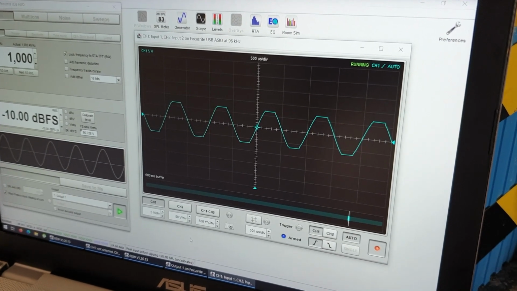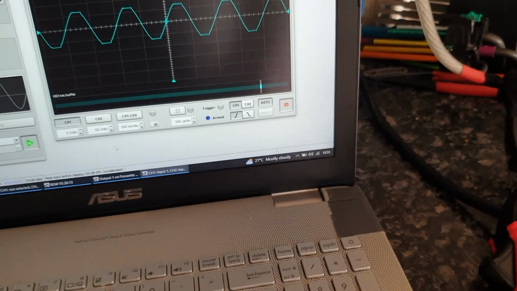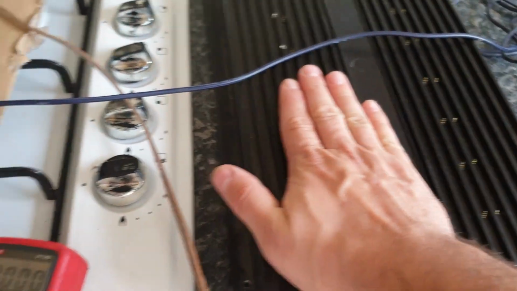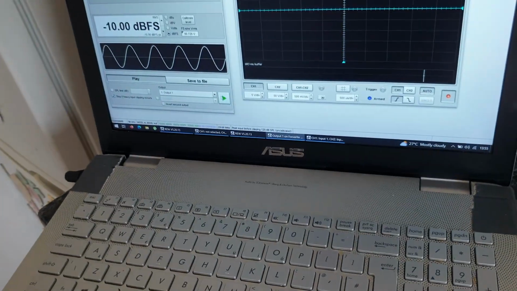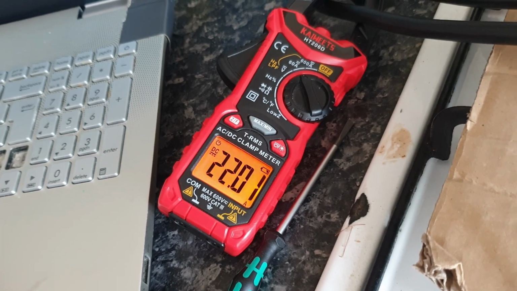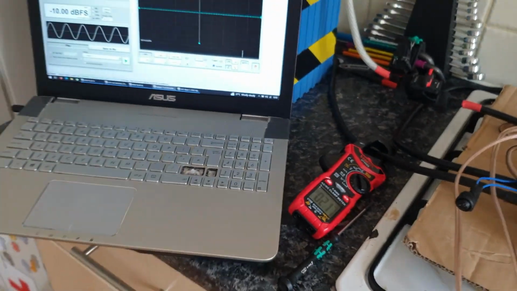This is clipped. I'm going to leave it at clipped just like that, because I'm going to stop the signal now, because my resistors with clipping are going to draw a lot of power and get warm. I have a DC clamp meter. Look, if I play the clipped signal, I'm drawing 23 amps of current. That's a lot of current.